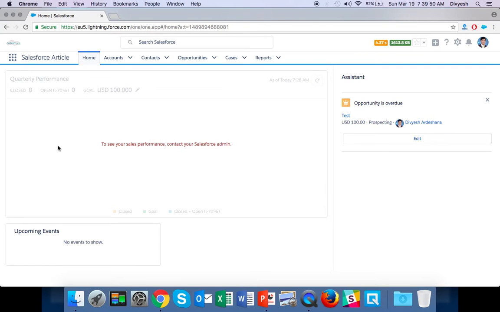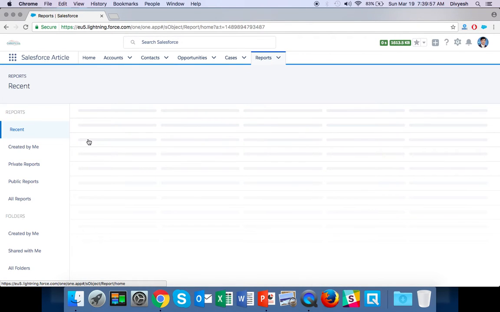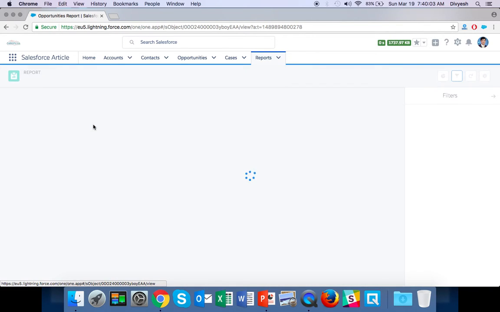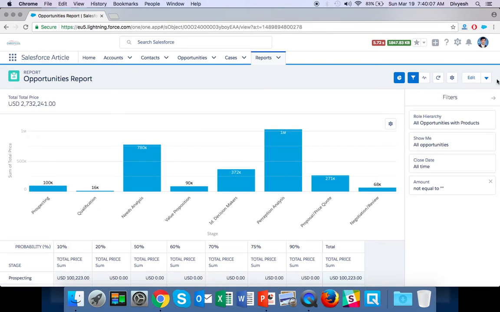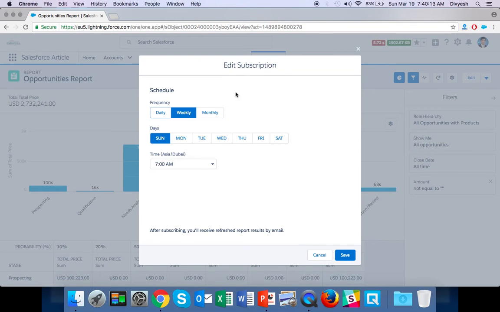So this is my Salesforce. Go to Reports. So we are configuring a subscription on the opportunity report. You can configure it on any report. Open the report. On the right hand side, click on the down arrow, click on Subscribe. When you click on Subscribe, you will get this Edit Subscription window.